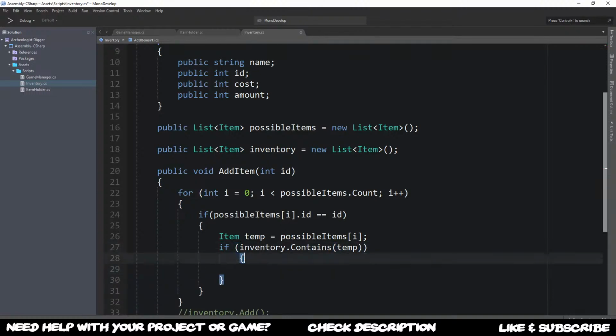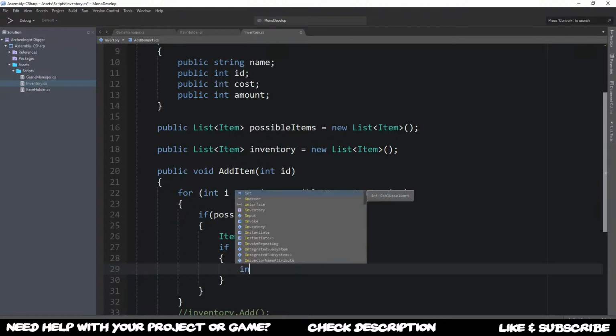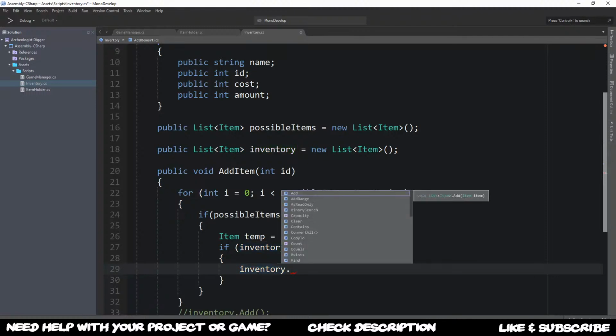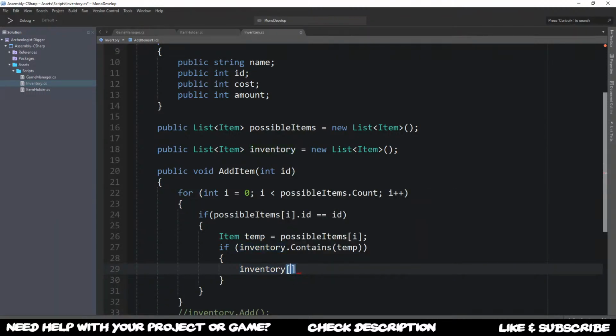missed a parenthesis. If we have this one already in place, then we just want to increase the amount of the current existing one. So once again, if inventory.contains the temporary, the one we just found with the correct ID, if that already contains it, then we want to say in inventory. How do we access the item right now? Let's see. Inventory in square brackets. How do we access that item right now?